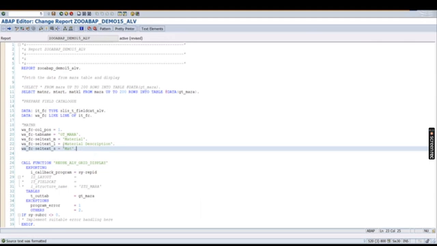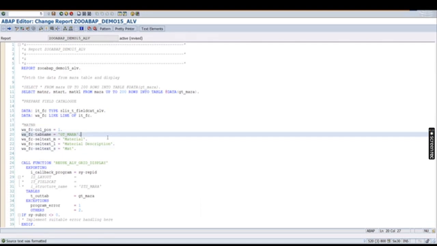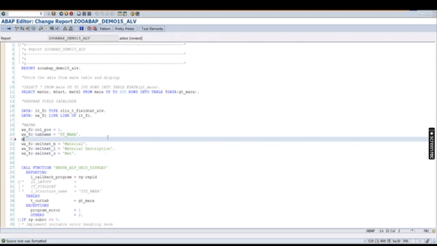So for the first field I have done this. And you also have to tell for which particular field we are doing all this. So WA_FC, and we'll have the field name option. These are some mandatory options you will have to pass.